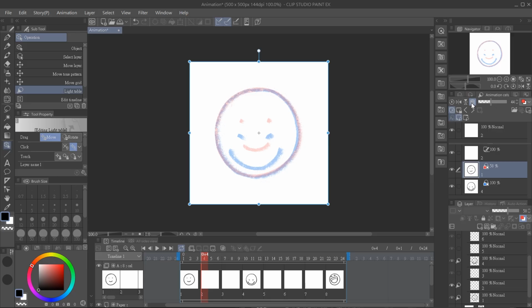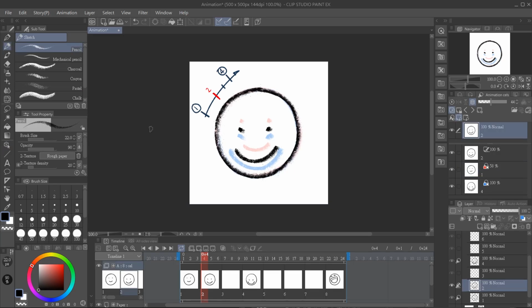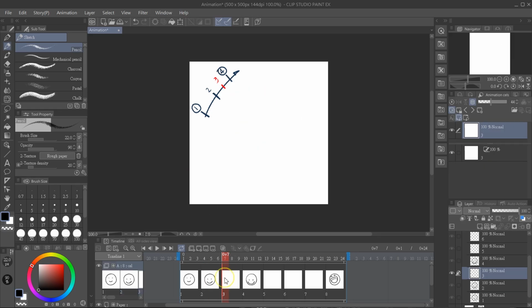I want this movement to be an ease out, which means from fast to slow. So in cell 2, I will draw a halfway position between cell 1 and 4. Then for cell 3, I will draw another halfway position between cell 2 and 4. Head over to cell 3 and repeat the process.